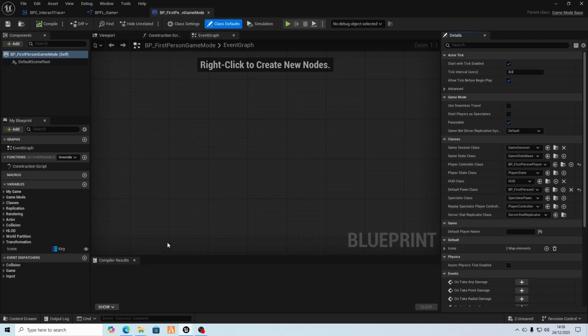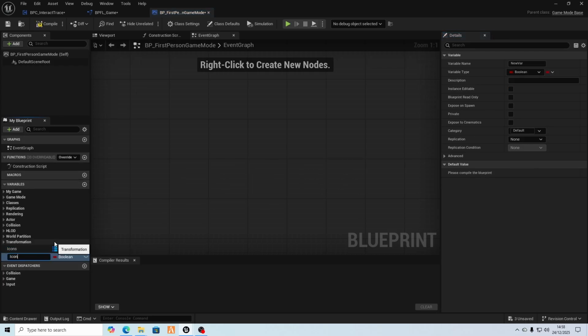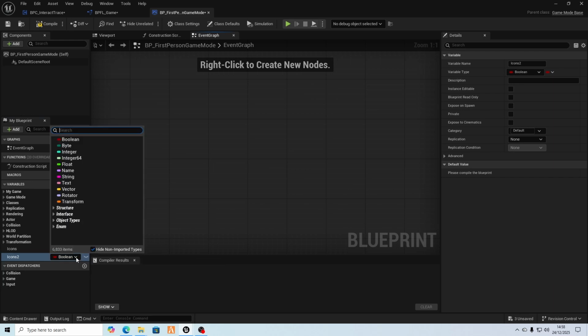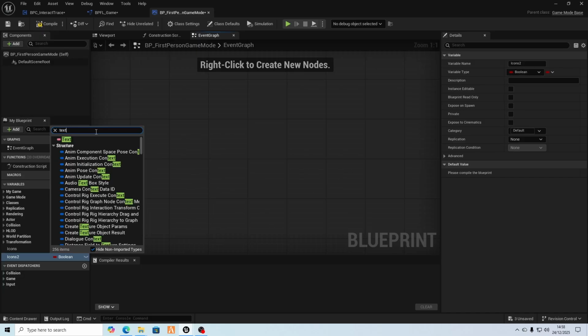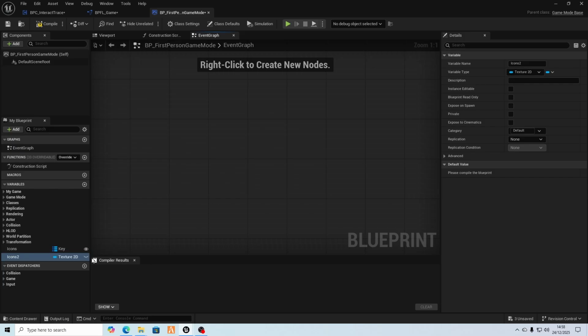Okay, if you double click that, and then if you click add on variables, call it icons, and you want to, let's do this, let me do it myself from scratch. So if I call this icons 2, yeah, the type you want is, I believe, texture 2D. There we go. Object reference. Click your little icon I.